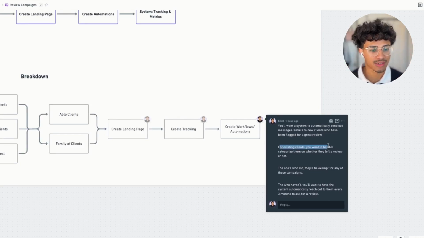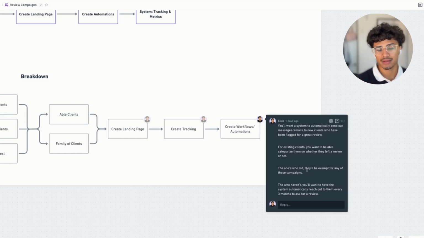Okay, so for existing clients, you want to be able to categorize them, and the ones who did leave a review will be exempt from any of these campaigns moving forward. You don't want to keep annoying your clients with text messages and emails asking them for reviews if they've already left one, because then they're going to get annoyed. So you want to have a system like that and an automation to automatically detect that.